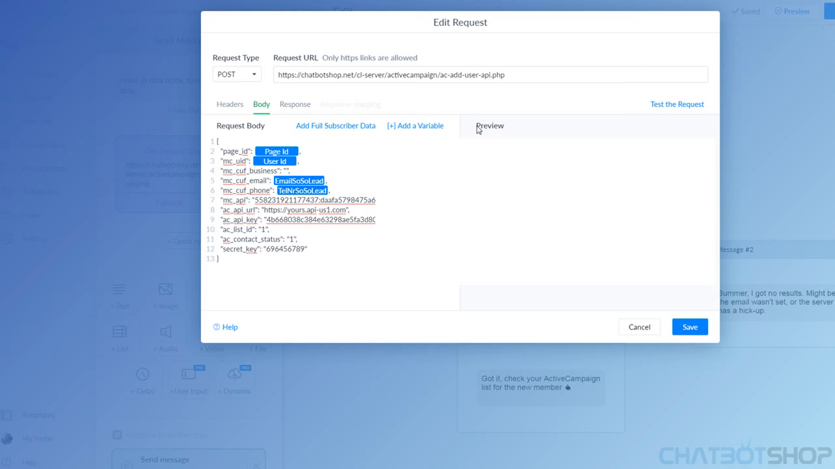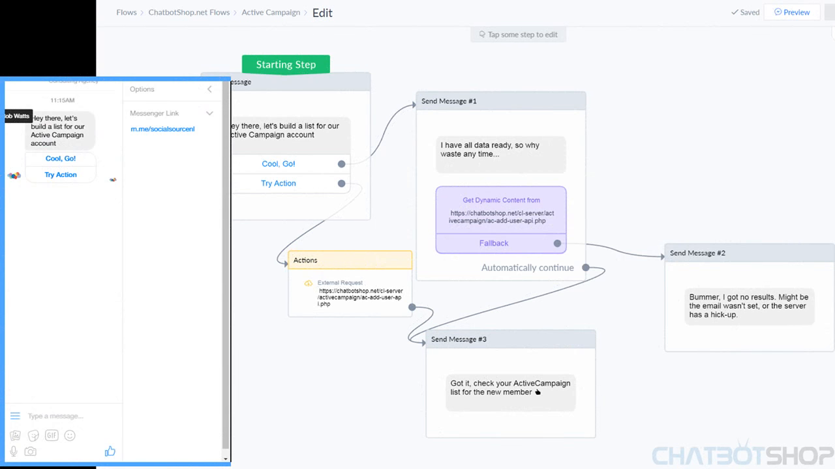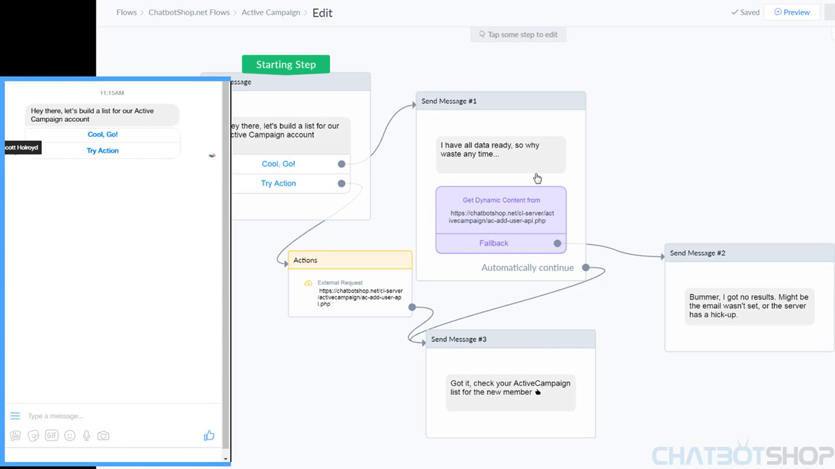I'm going to show you our little flow that will be used to... there we go. Let me remove that one like that. Okay, so this is the flow you see in the back as well. If I click cool go, my email address will be added to ActiveCampaign. There we go. My email that I just used for this is added to our list.